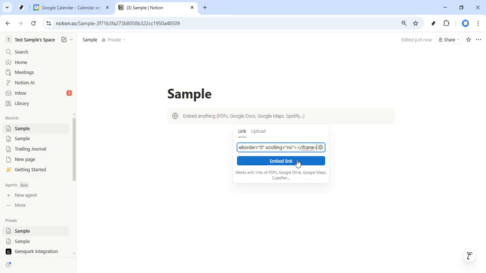You can drag the edges of the block to resize it and make it fit your layout. At this point, your Notion page is connected to that Google Calendar, and any updates you make to the calendar in Google will be reflected in the embedded view.